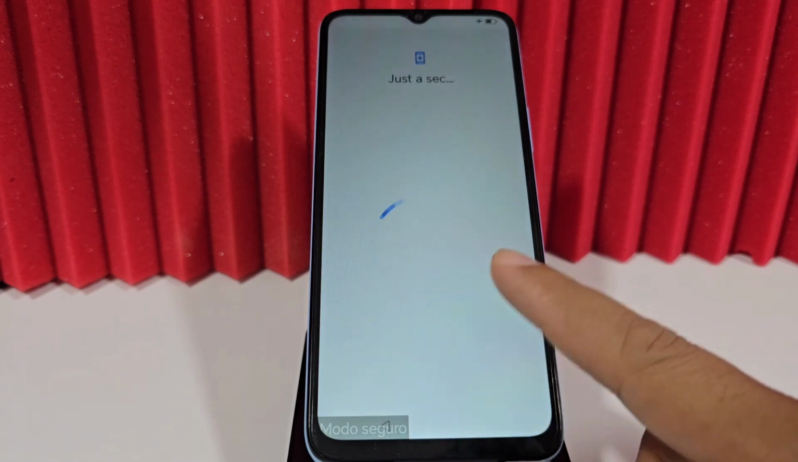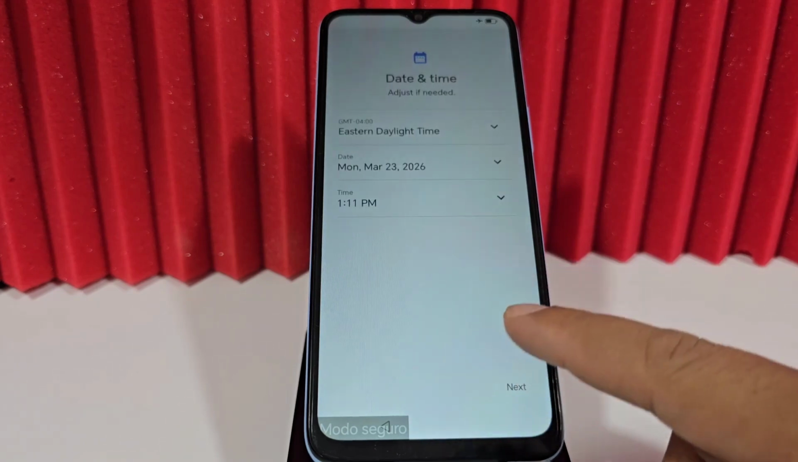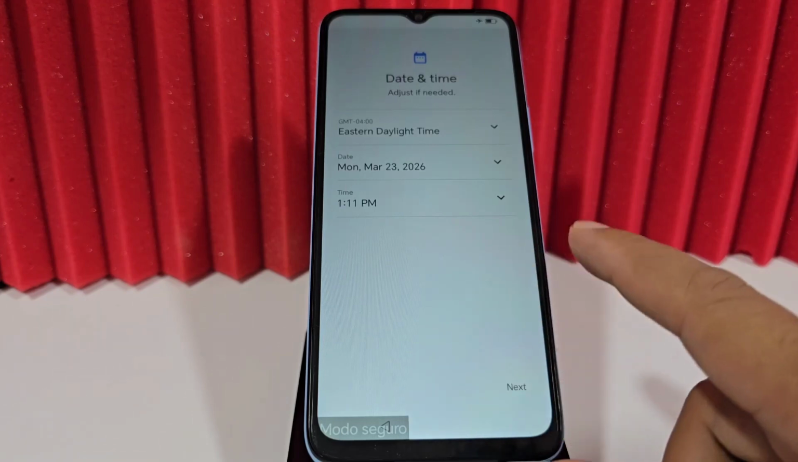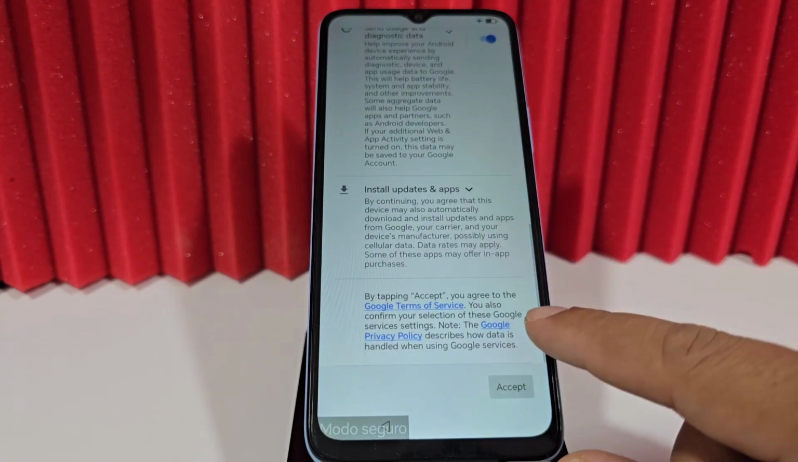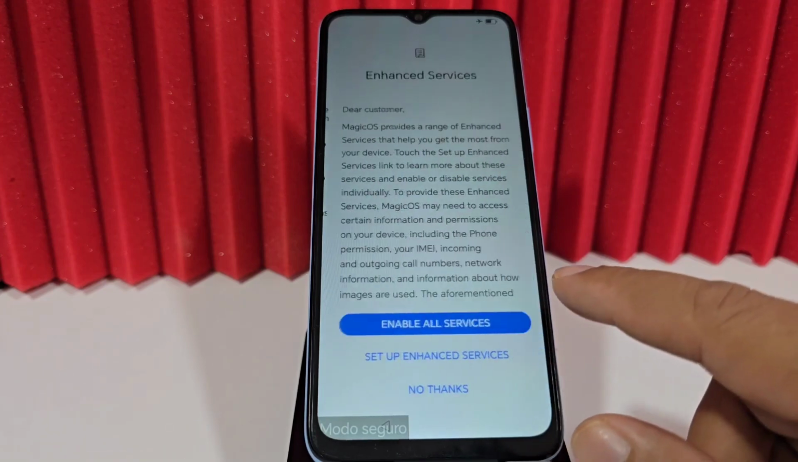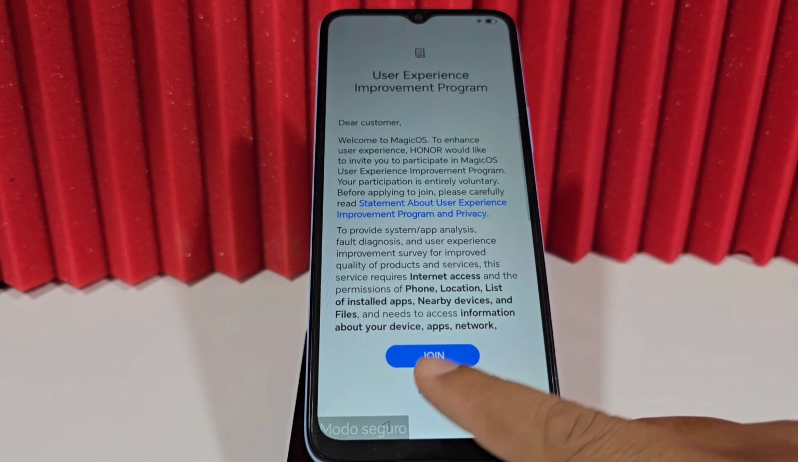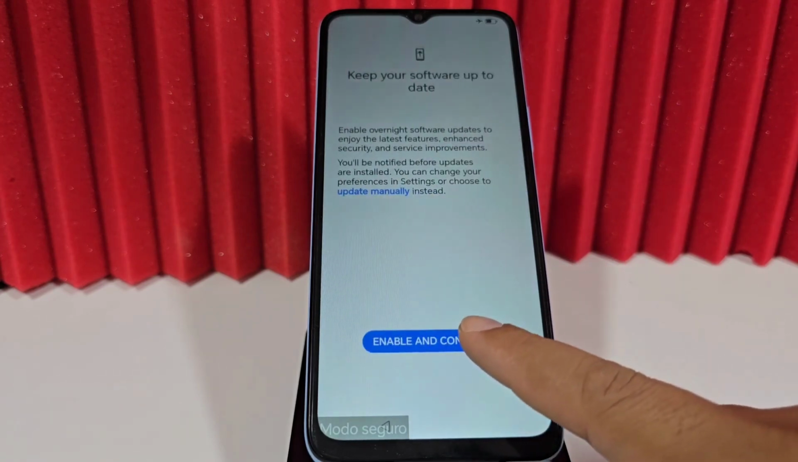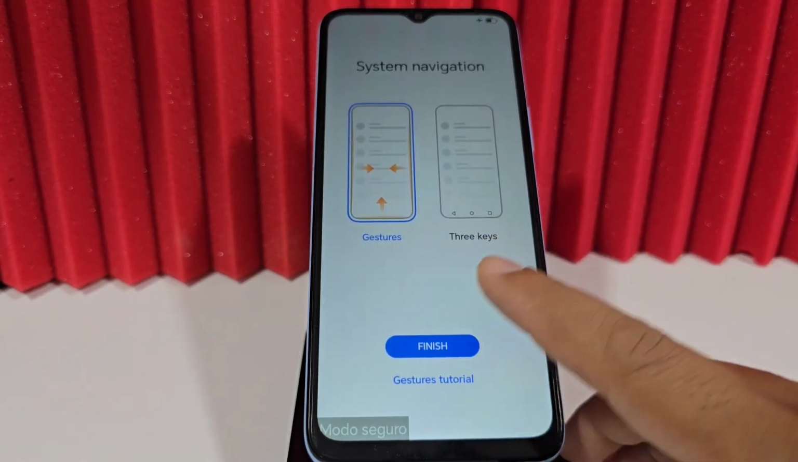In the video description and in the first pinned comment we will leave a method to be able to remove that option, as we have indicated from the beginning of the video. We click Accept. We click Next. We click Skip. We click here where it says No thanks. We click here where it says Next and we click here. To enable and continue, we'll now click on Finish.